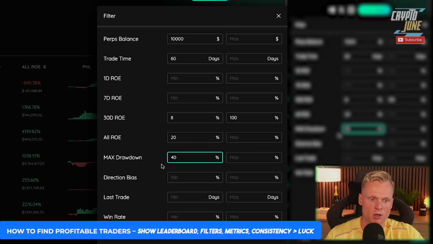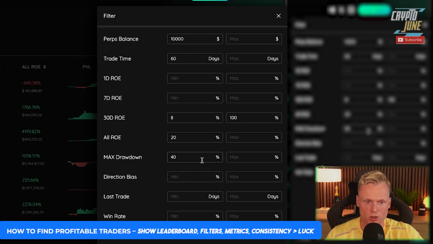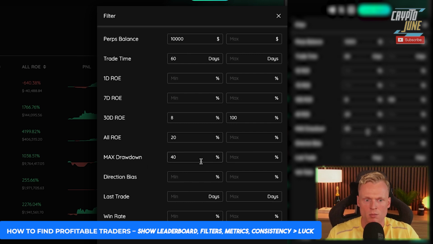The max drawdown means how much percentage he lost from the top of his balance at one moment. It means maybe he has a downswing of 20%. Let's set the max drawdown to a maximum of 40%. I think it's still a little bit high, but we can filter also later on.